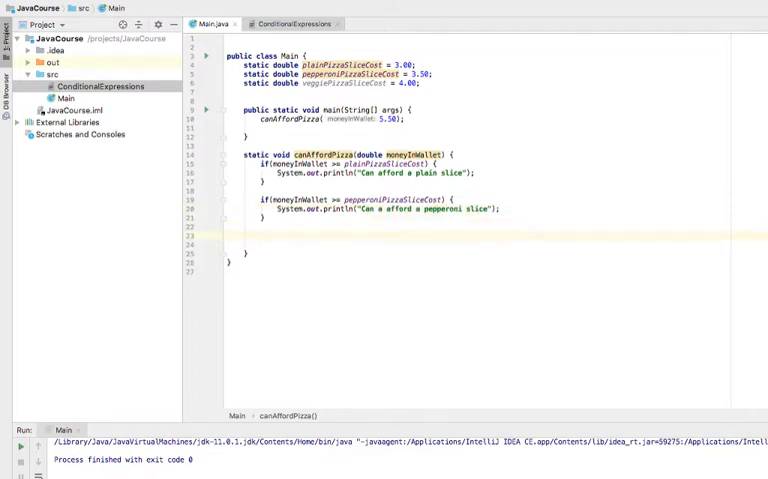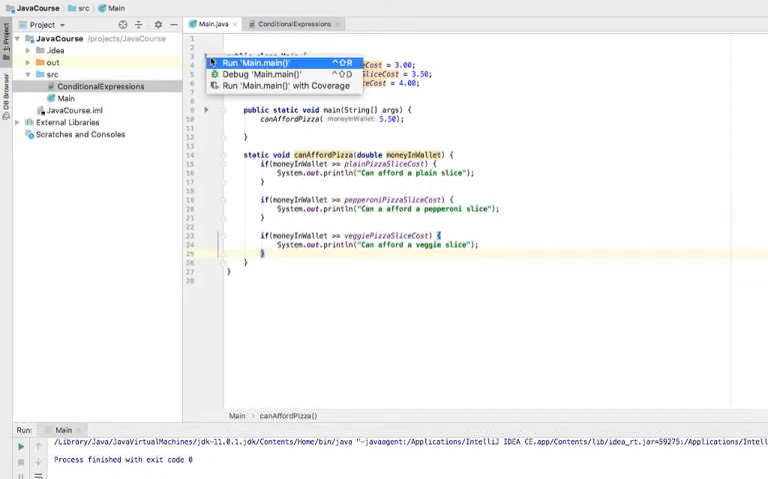And finally, we are going to do a third if statement for the veggie one and say if money in wallet is greater than or equal to veggie pizza slice cost, and we're going to print it out and say same thing, can afford a veggie slice. So we have three if statements here, right? And let's say the money is 5.5, which is more than any of these values. Then we should be able to see all three statements in our console, right? So let's go see if that's actually correct.